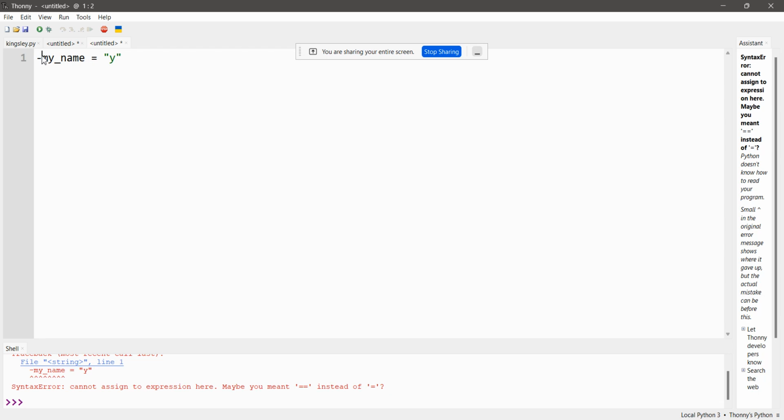Let's look at the next one. You cannot leave a space. So if I do this and run this code, you will receive a syntax error. Yes, invalid syntax. I hope it's clear.